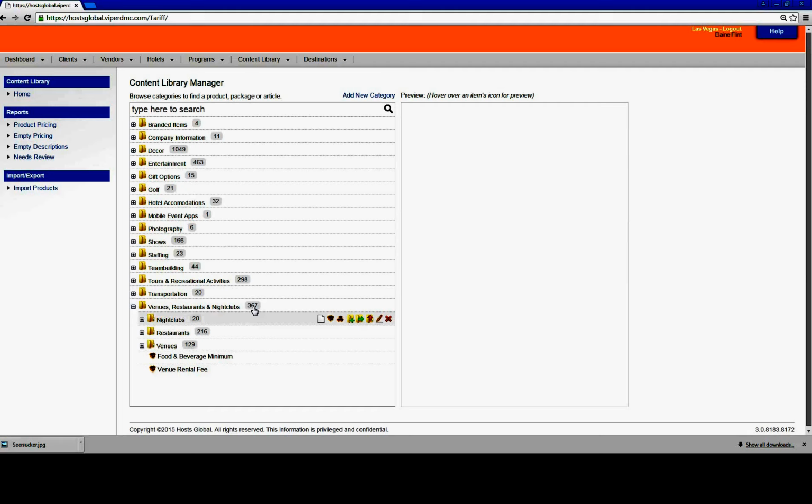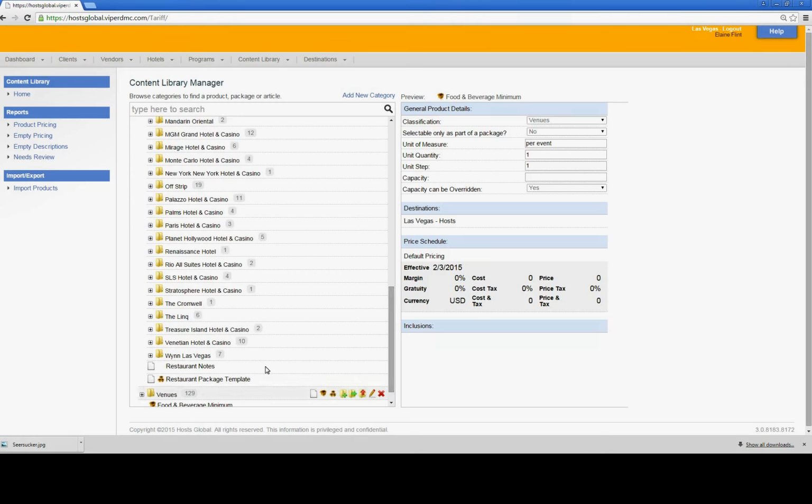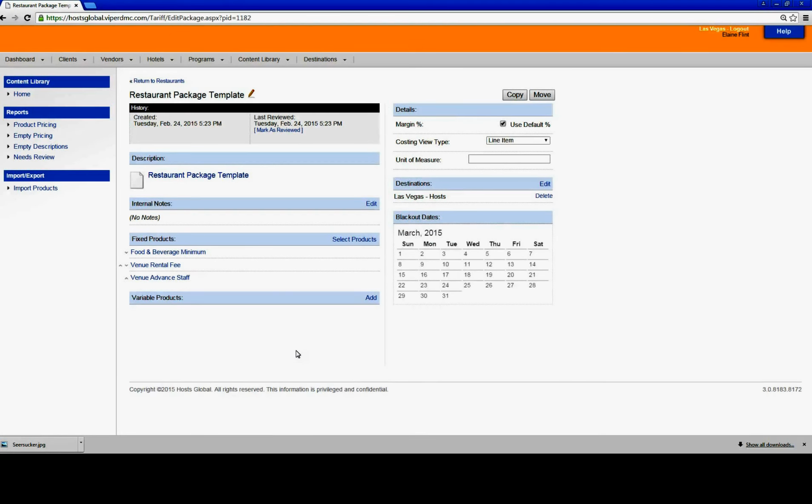You want to go to where your template is located. For this, I'm going to add in a new restaurant, so I'm going to select my restaurant package template. Now, if you were working in the proposal, you would add the package template to the proposal, and then customize it with the details that you need.